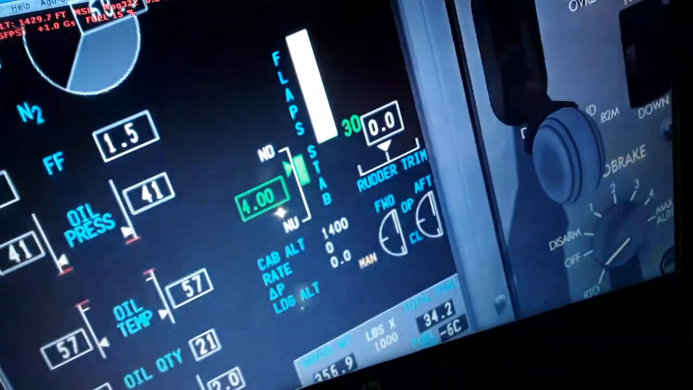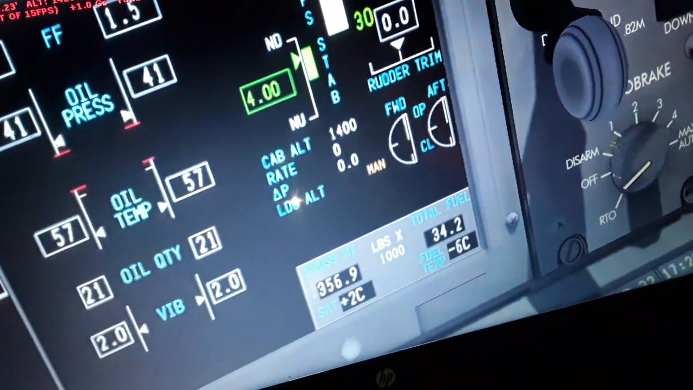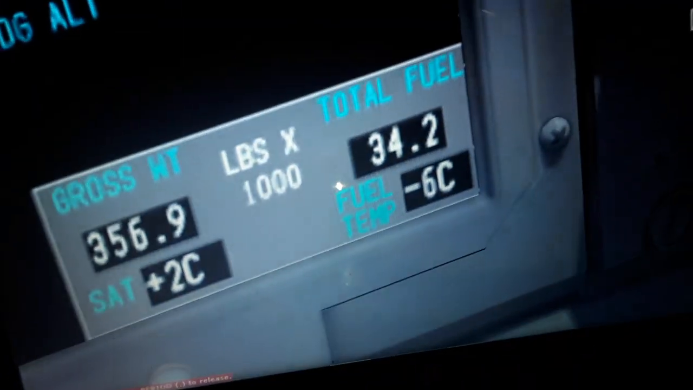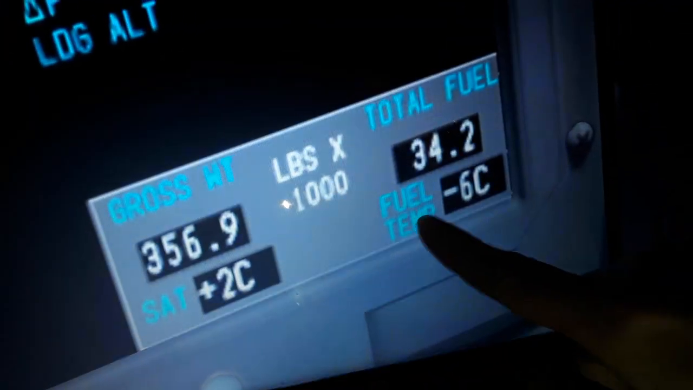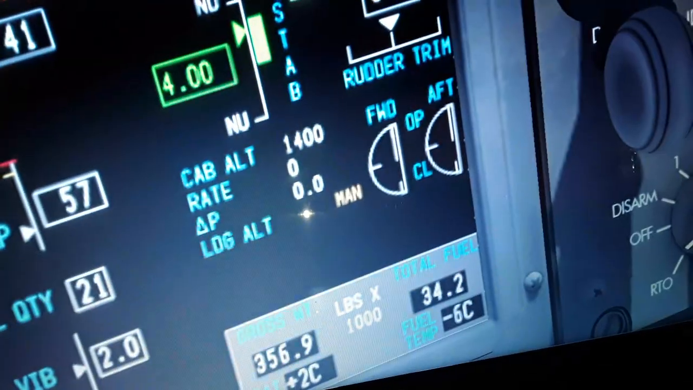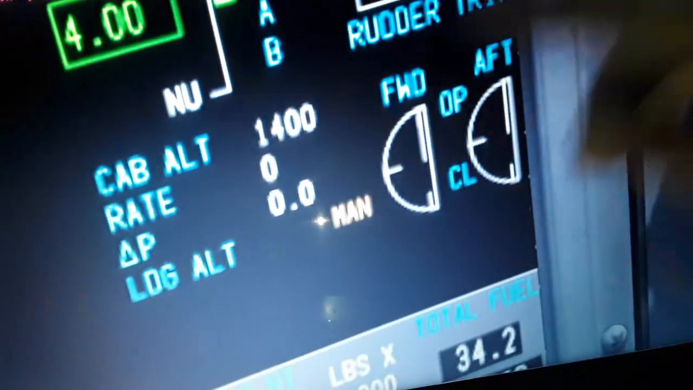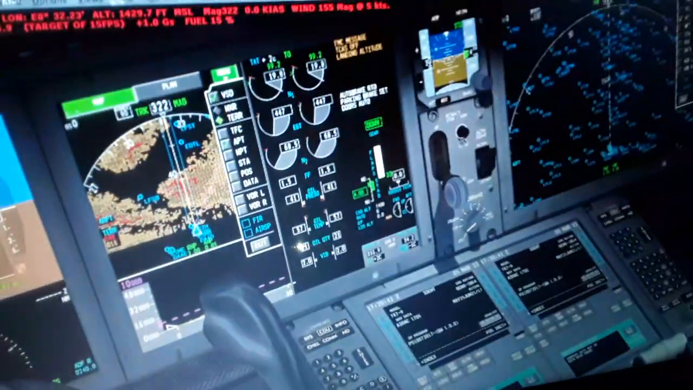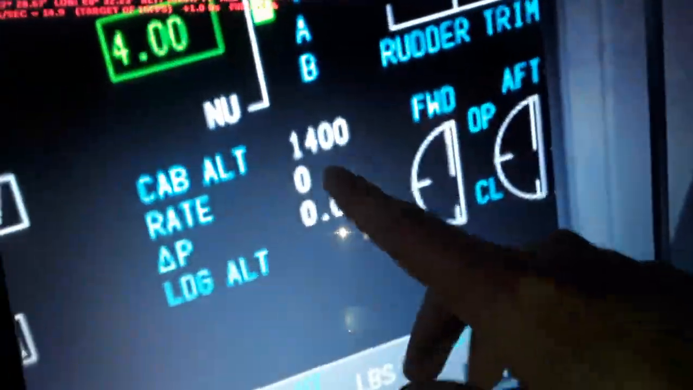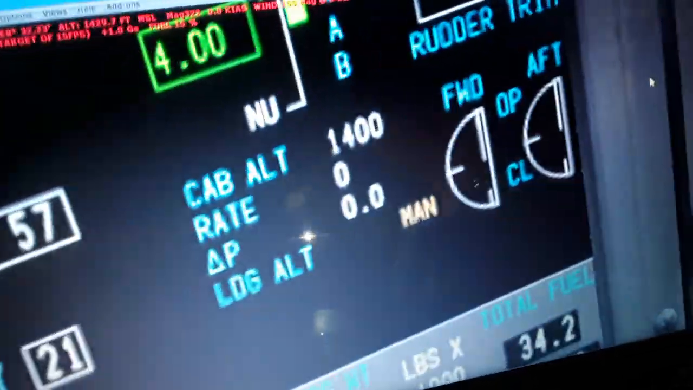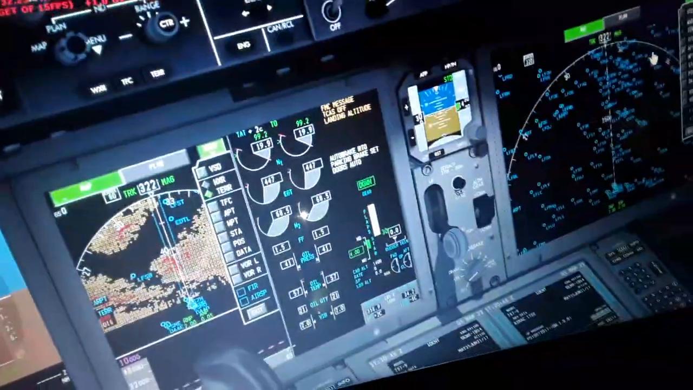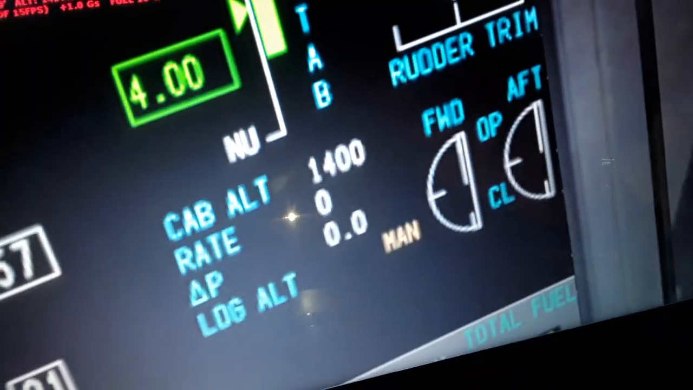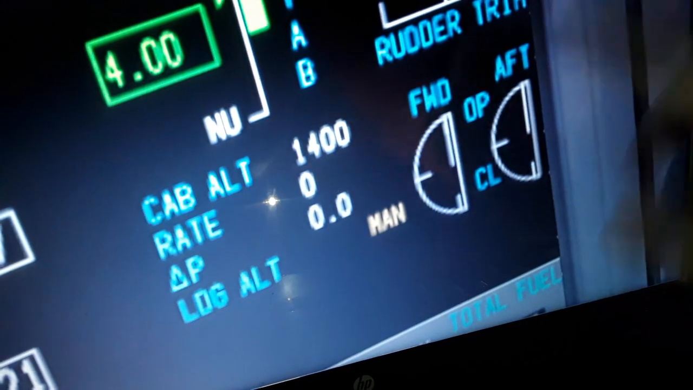Stabilizer trim, rudder trim, flaps also. You can see the gross weight for takeoff over here, 356.9 thousand pounds, the total fuel on board, and the fuel temperature right now. So we have the differential, the cabin pressurization system, but it is usually supplied in most aircraft from the engine's 5th and 9th stage bleed air, and the bypass. It pressurizes the cabin when we fly, or depressurizes when we descend, admitted pressure.